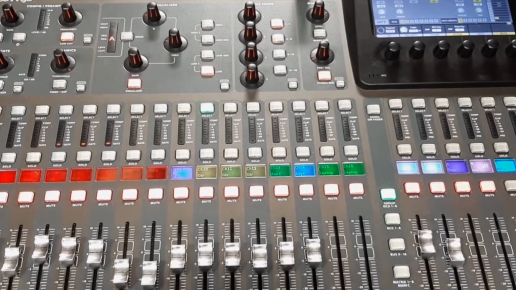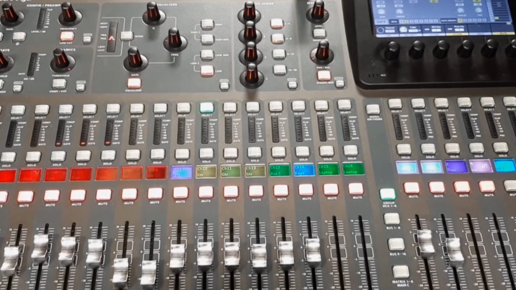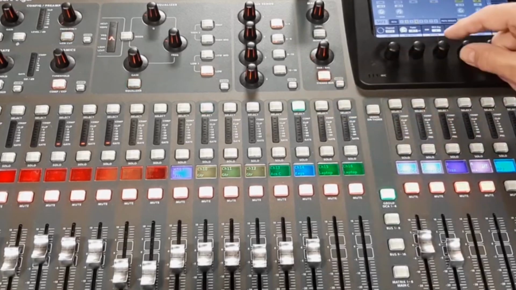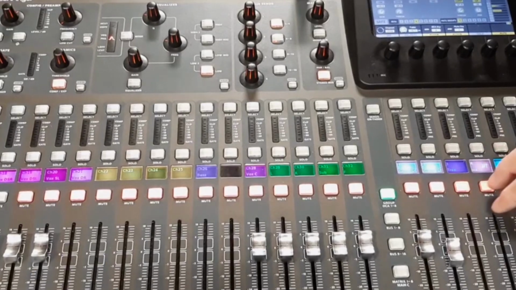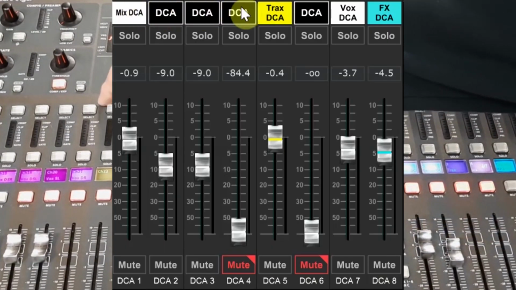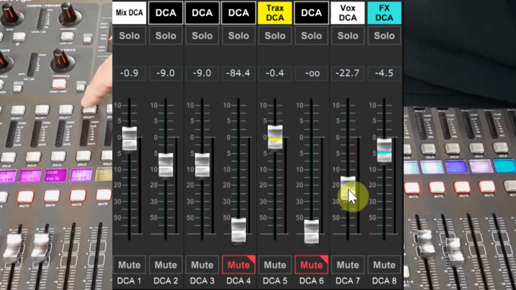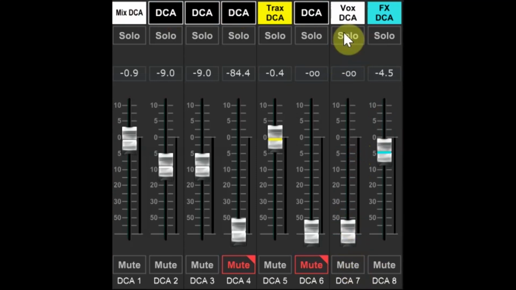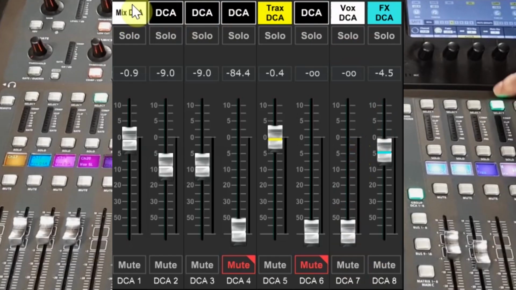A word of caution though, if you are going to intentionally assign things to more than one DCA for workflow reasons, just remember lowest level DCA wins. If you pull one DCA all the way off or mute it, then the other DCA won't matter. It can't override that.